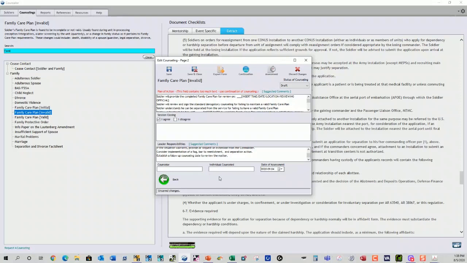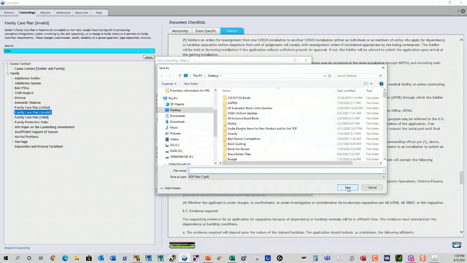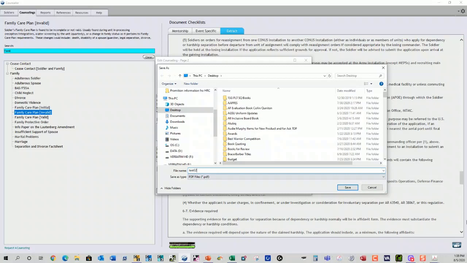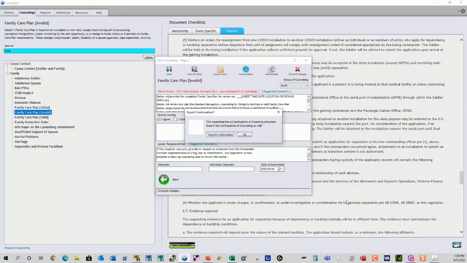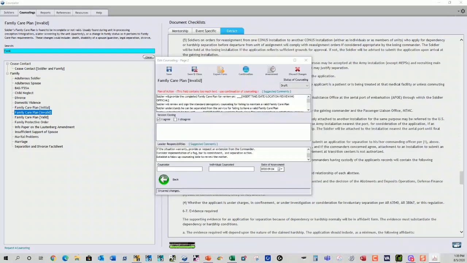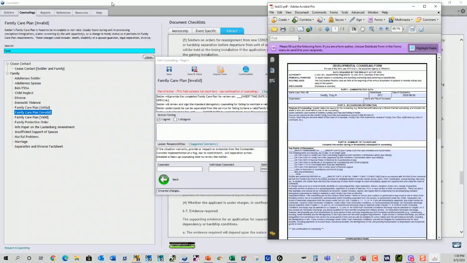So now we've got our document put together. We're ready to export it. Call this test 32, and we're going to save it. We're going to export our continuation form. So now we have a counseling statement and a continuation of counseling. Let me see if I can show you the comparison of these two forms.